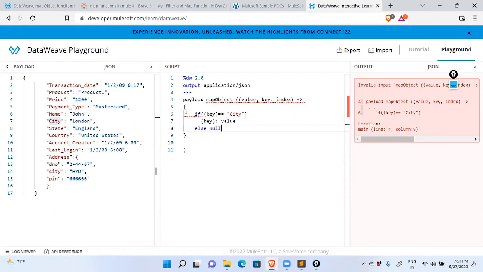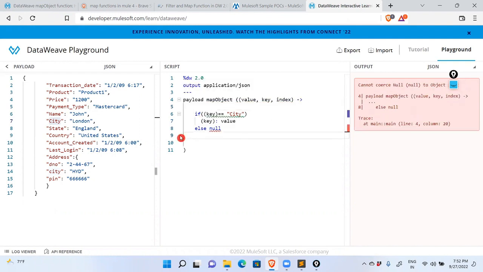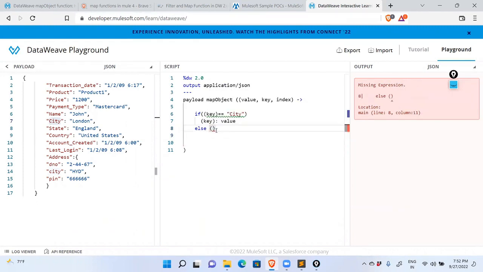Now you can see it is still showing an error. Why? We are checking the condition like this, but still it is showing an error. Anyone? I will show you. Don't worry.